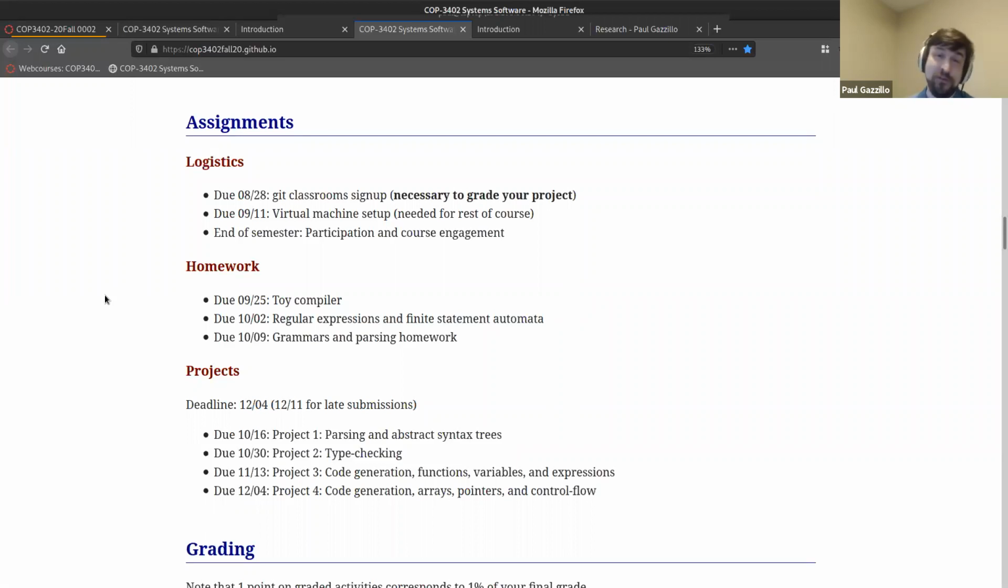Well, I'm going to ask you to use it on the command line, and then you'll really know the nitty-gritty nuts and bolts of how version control works. The second one is virtual machine setup, which we'll go over today, setting that up. And then some kind of loosey-goosey participation in course engagement.